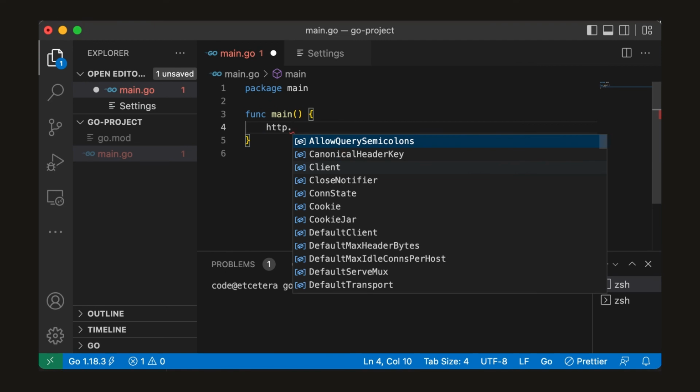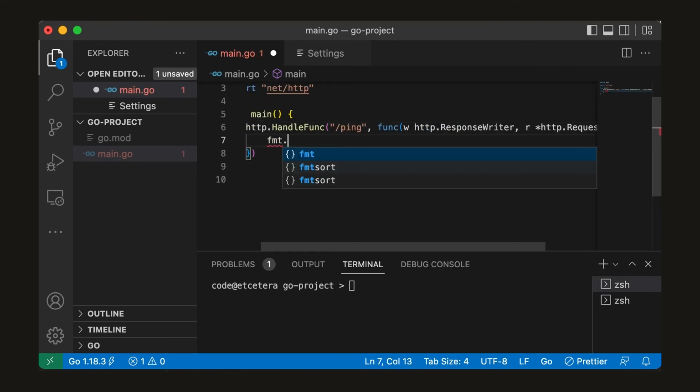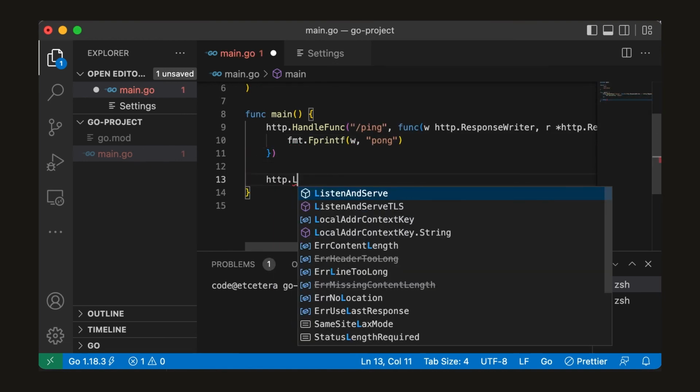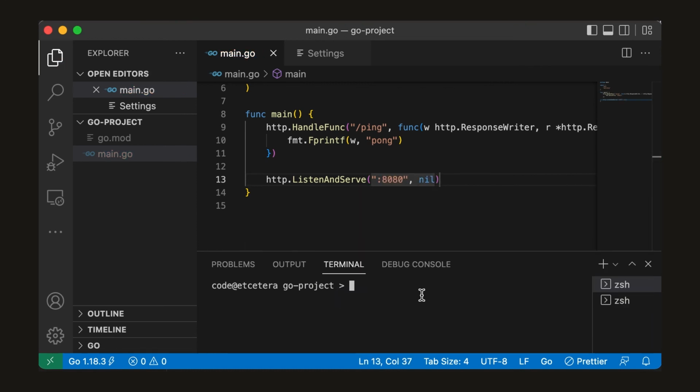If you want to create a simple HTTP server, Go has a standard package for it. Just route your path, pass a callback, and write an answer using formatter package. Tell which port you want to listen and your server is ready. Now launch your server with the go run command and you can now receive HTTP requests.